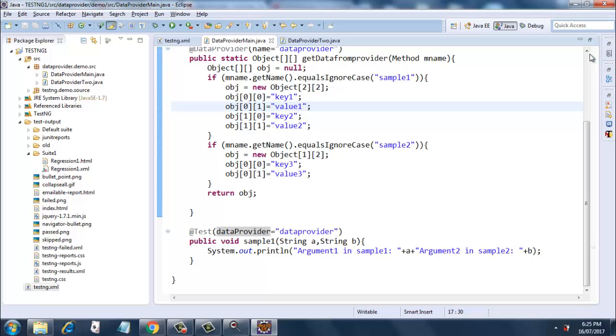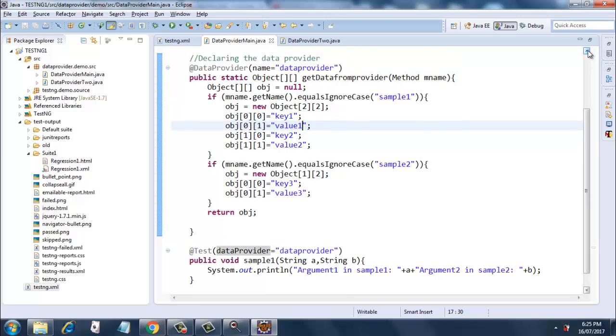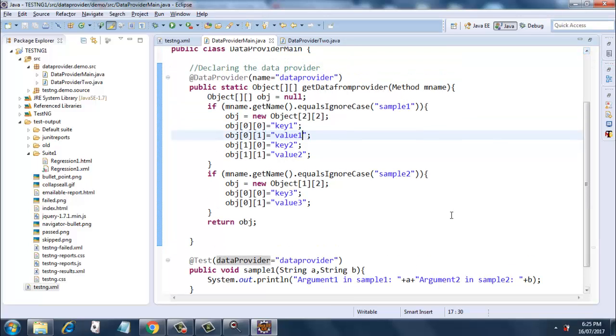The way you declare a data provider is by giving the @DataProvider annotation. And how do you use it in your test is by giving dataProvider equal to the name of the data provider in the @Test annotation. So this is how you use data provider annotations in your test.